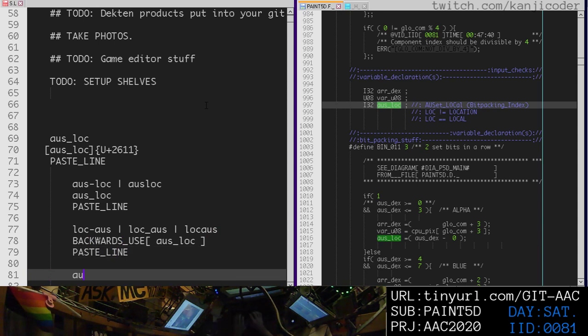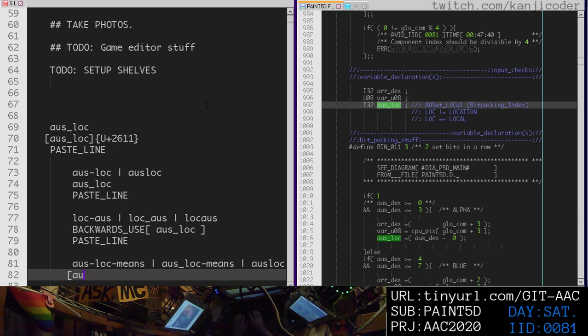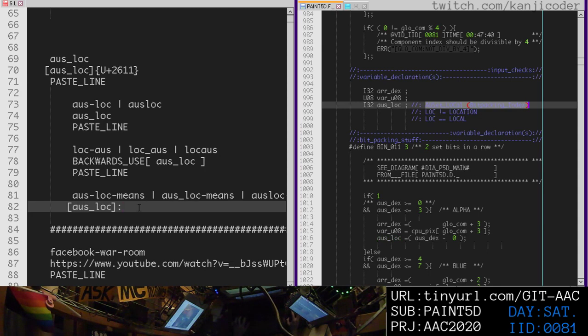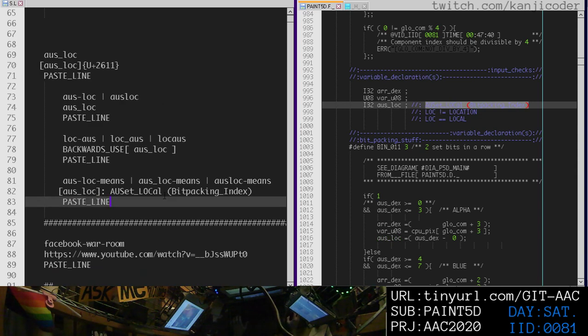So say backwards, use os lock. And then os lock means, right? Lock. Okay. And if somebody types this, we'll take this definition right here. So it's going to specifically mean a bit packing index from now on in the code. And we're going to need another variable if we ever want it to mean anything else, even though it is a very generic name.